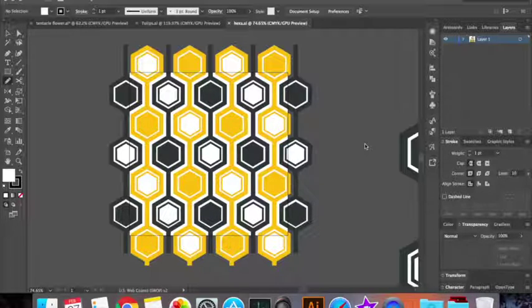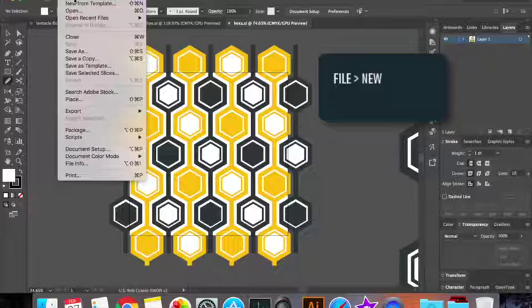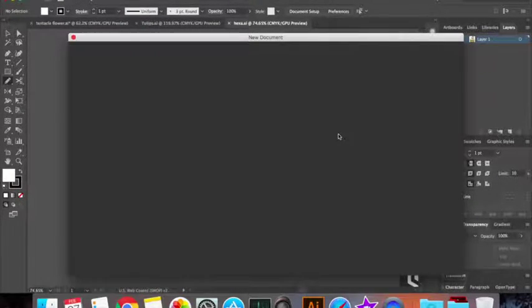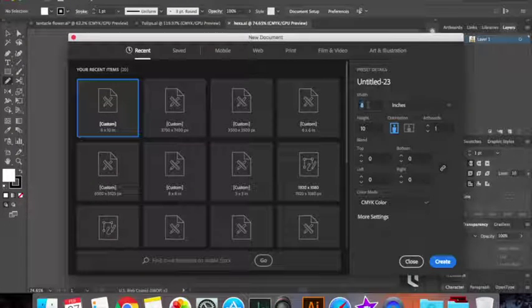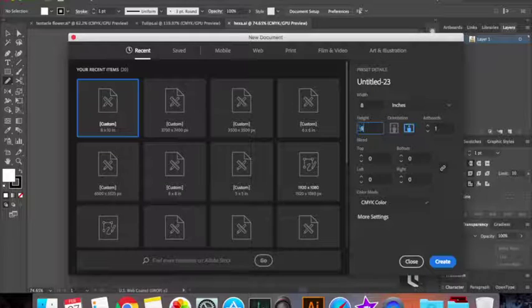So let's start. The first thing that I'm going to do is open up a file and say I want a new file. I generally want to make sure it's selected to inches because that's what I'm going to use. I'll make it 5 inches by 5. Let's make it a little bigger probably. Make it 8 by 8 just because we can.